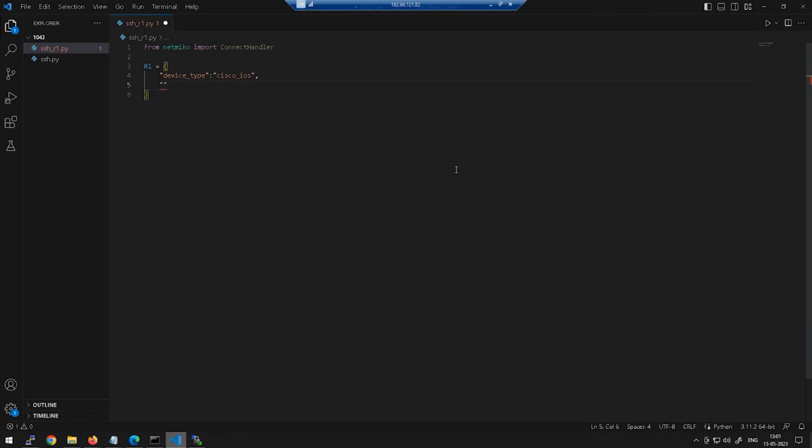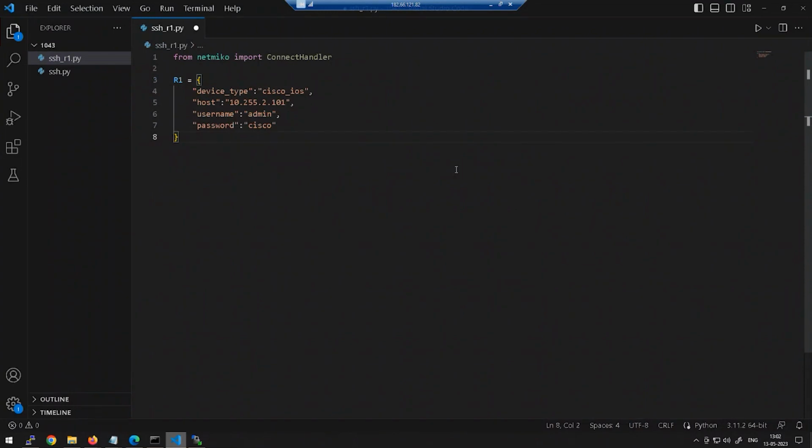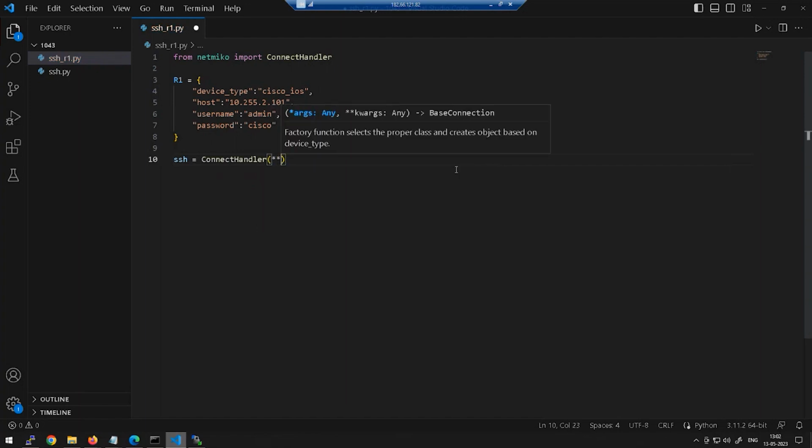Next thing I need to define is the host address. So host colon 10.255.2.101. That's the IP which I have configured, right? So I'll mention that. Then username colon admin like this, and then password colon cisco like this. So I have given all the required or mandatory information which I have to pass for using ConnectHandler. Now it's time to initiate a session. So we'll create a variable called ssh where we will be using ConnectHandler to create a session with R1.